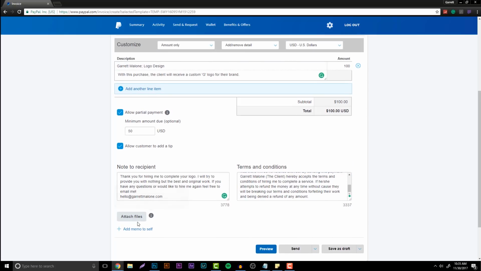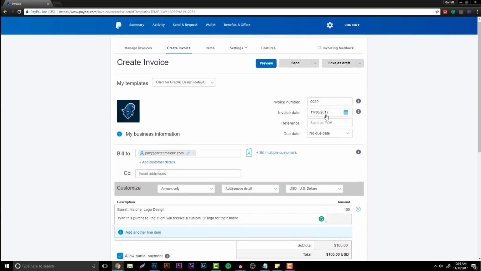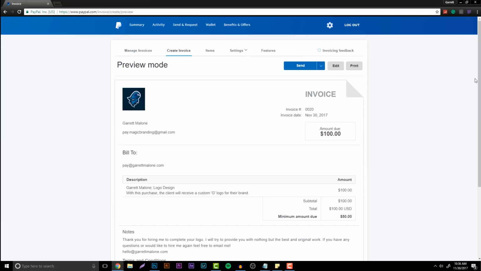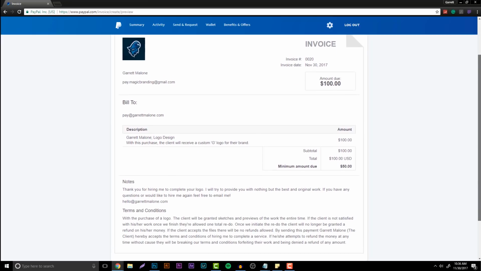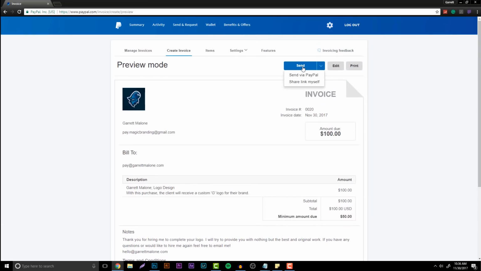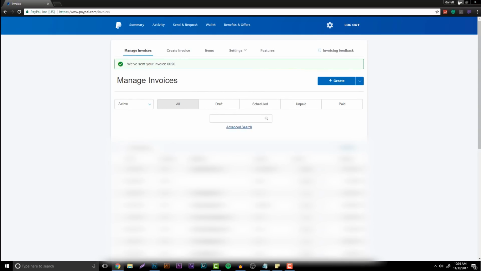You want to look this over. If you want to attach any files, such as a thank you meme or something like that, you definitely can. Right here you can update, add, or remove a profile picture, which looks a little bit more professional, invoice number, invoice date, stuff like that. It's very basic. And then right here before you send it, you can click preview, and it's going to pop up, and you're totally allowed to look this over and make sure that it's 100% what you want. And then if you're 100% okay with this, you can go over to send, click send, and you guys have basically created your first professional invoice.